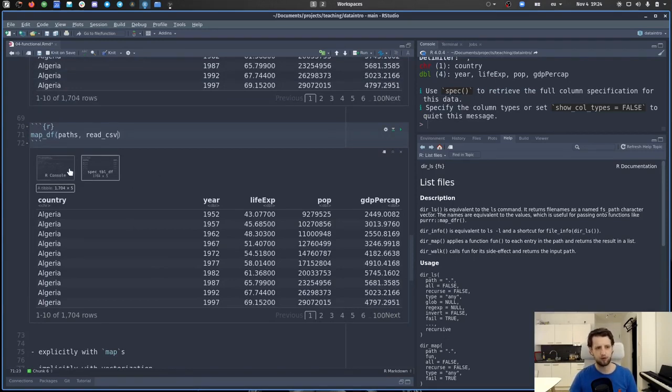There's another step we can do, and this is, right now we have lost the information about where it came from.